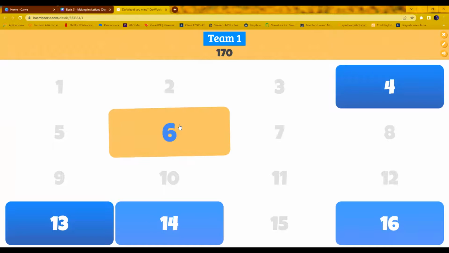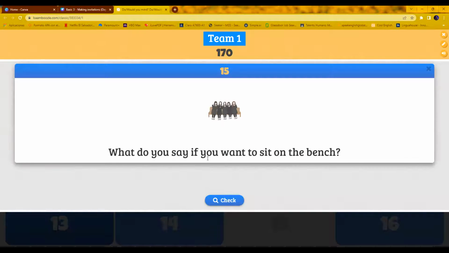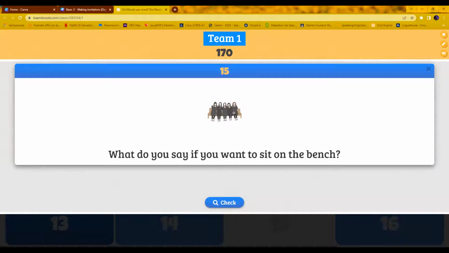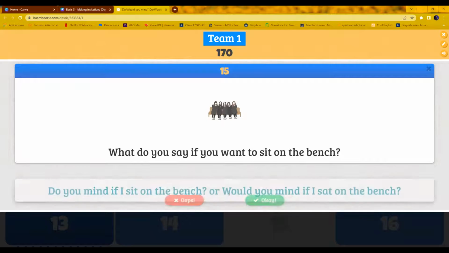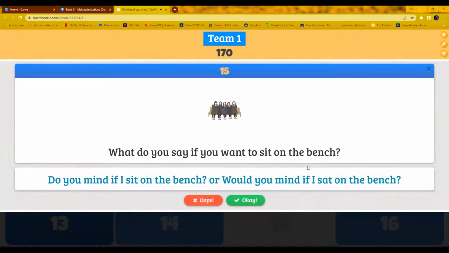What do you say if you want to sit on the bench? Bench, by the way, this is a bench. What do we say, guys? Would you mind if I sit here? Would you mind if I sit on the bench? Very good.